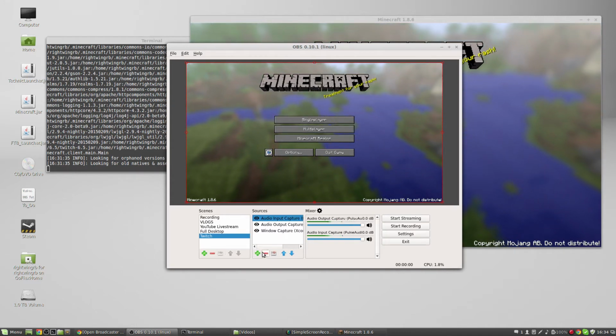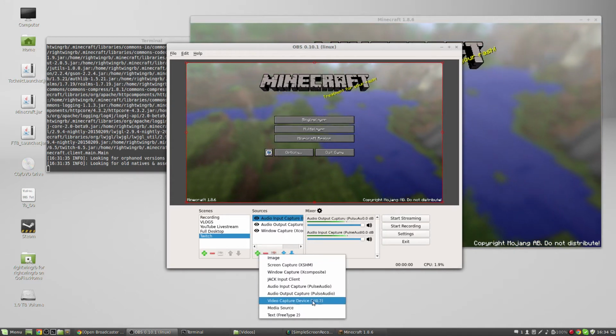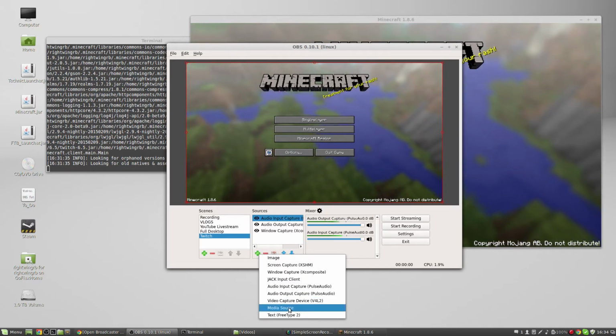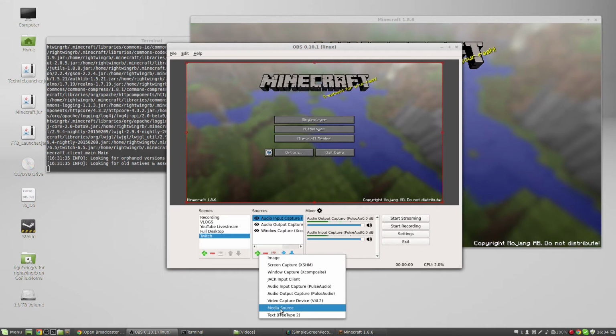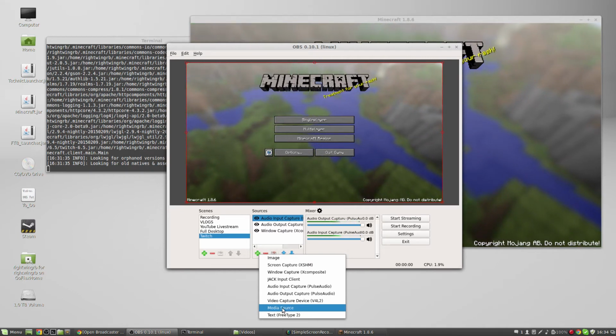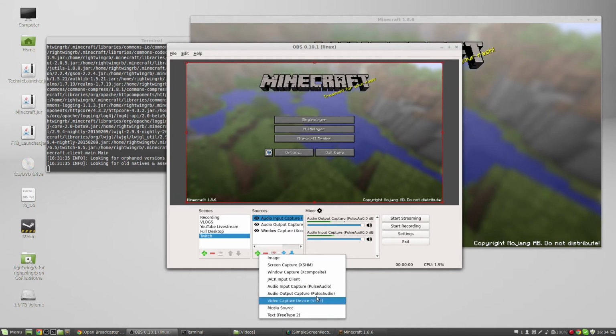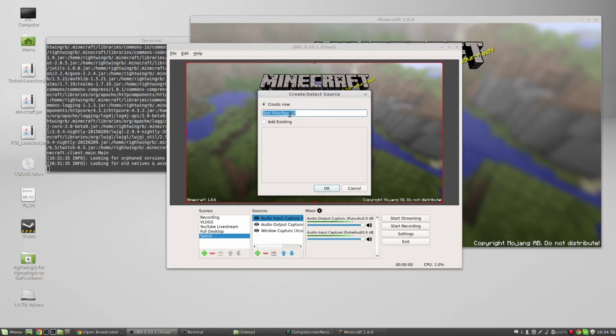like in a corner or something, we can come down here and say select video capture device. That'll turn your webcam on. You can also put in media sources. So if you've got some kind of media input or whatever, you can capture that. You can do all kinds of things. You can actually even add text.